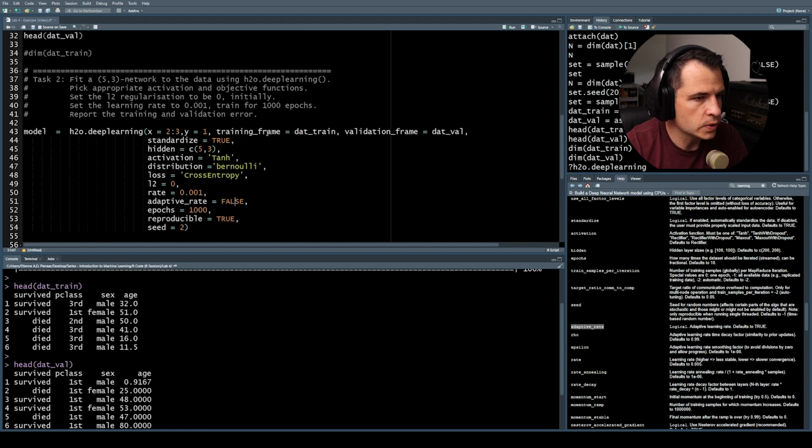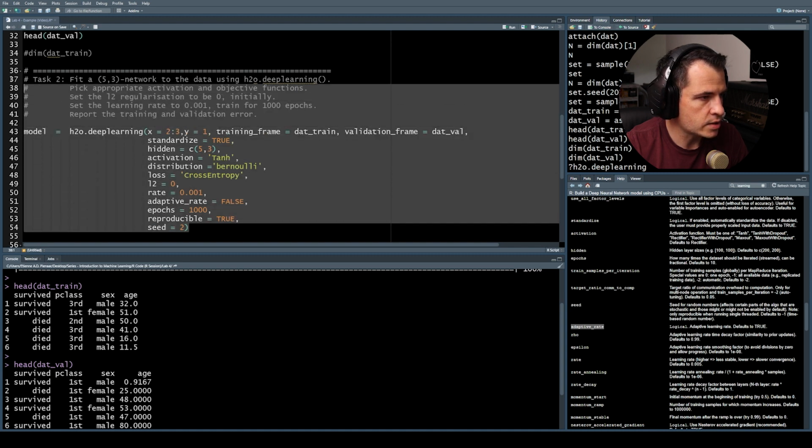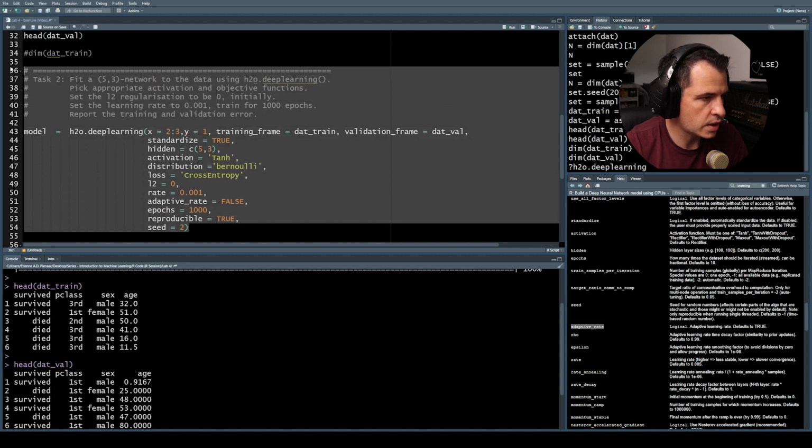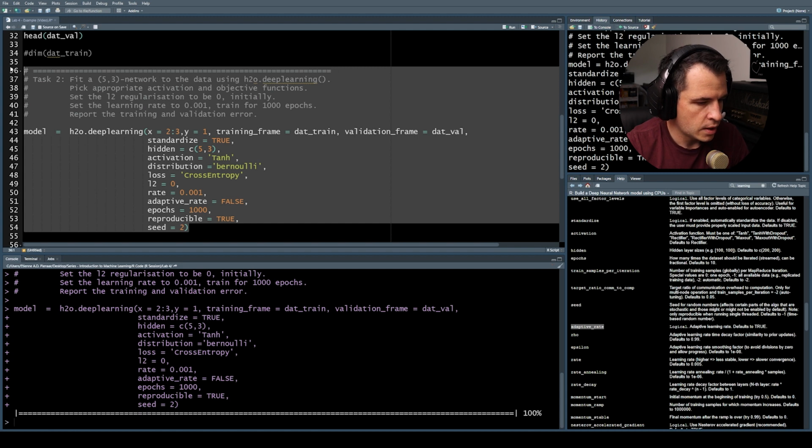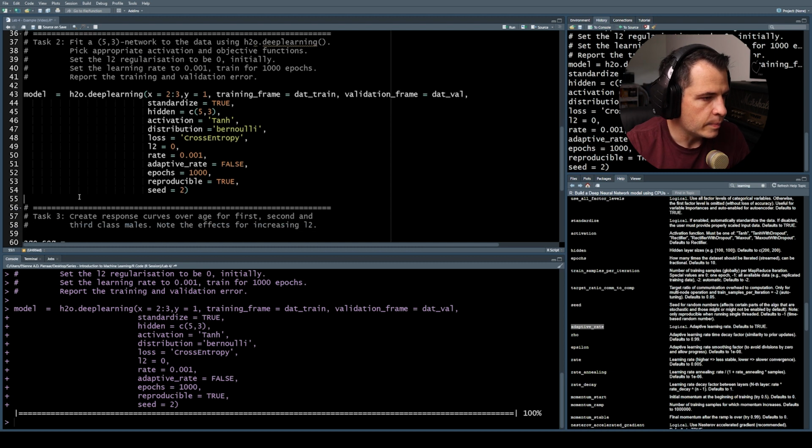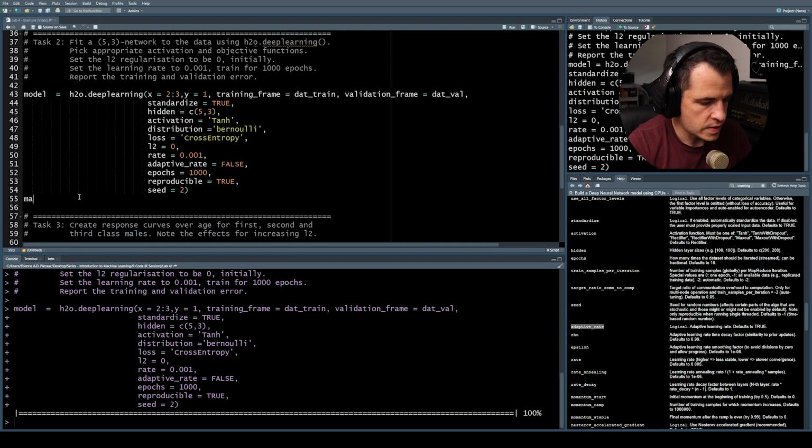Okay, so that's everything we pass to our model. Let's see and hope that it runs. We had everything up to there. It will give you a progress bar telling you how long it runs, so if you set epochs to some large value, it might run for a while. And now it's fitted. Everything is stored in this model object.